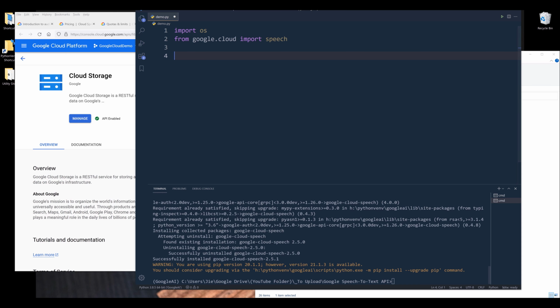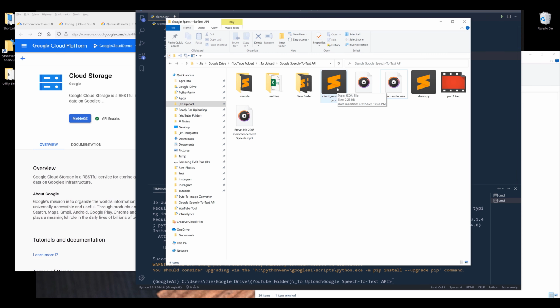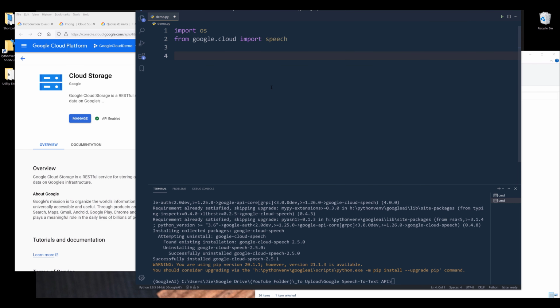Oh, and one more thing. Make sure that you download the client service key as a JSON file. Here my client secret key is going to be named client_service_key.json. I'm going to copy the file path to my Python script.